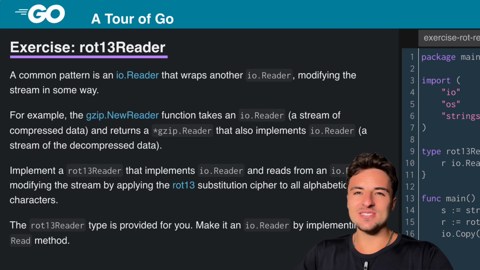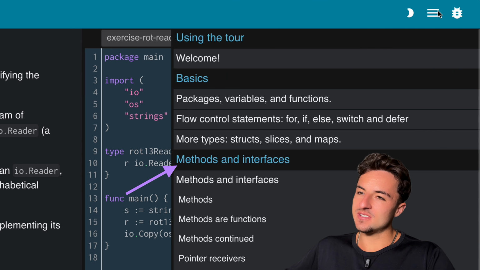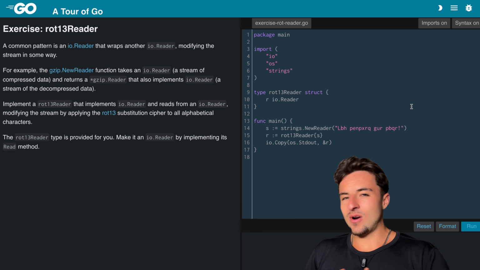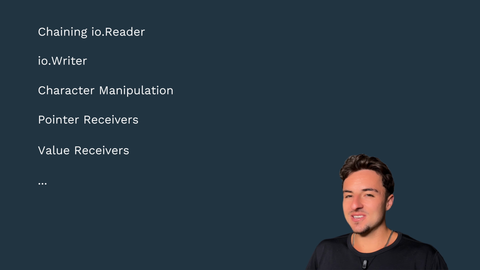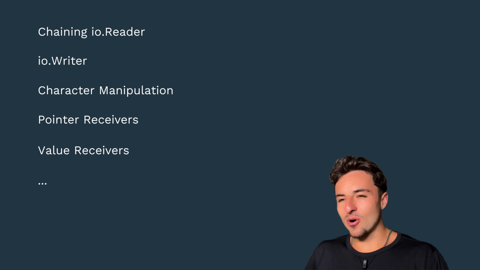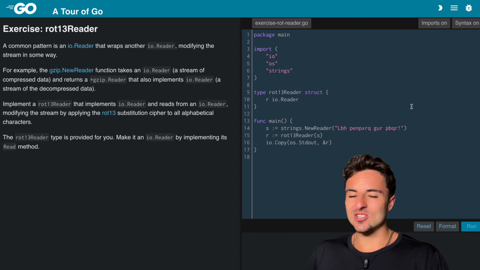Today's video covers the 8th exercise, rot13Reader, from the Methods and Interfaces chapter. Rather than just showing you my solution directly, I will explain all the necessary Golang concepts and context for you to impart a deep understanding of what each and every single line of code really means.